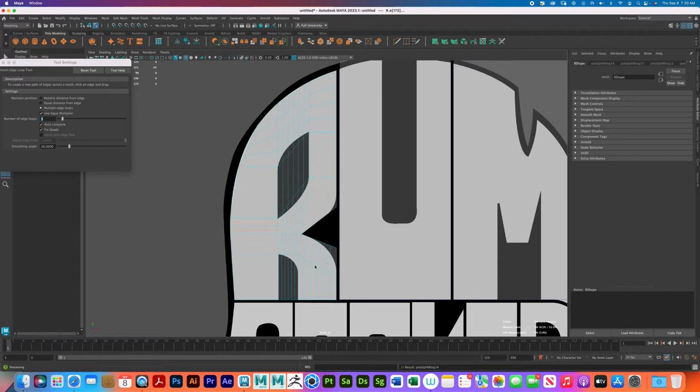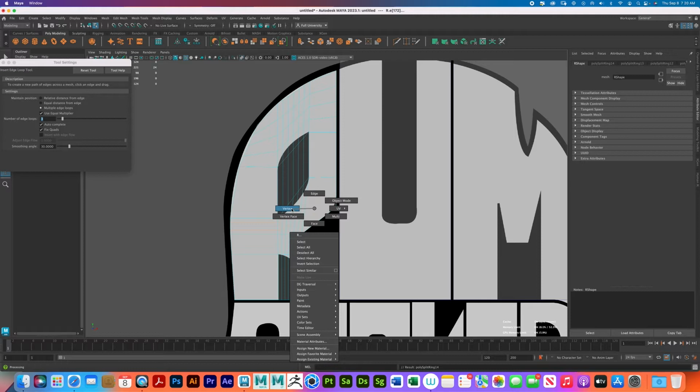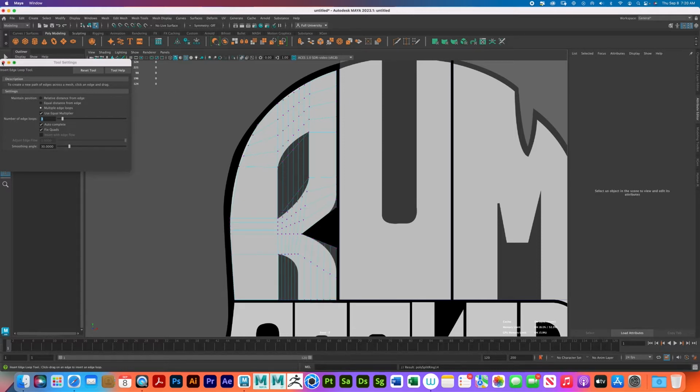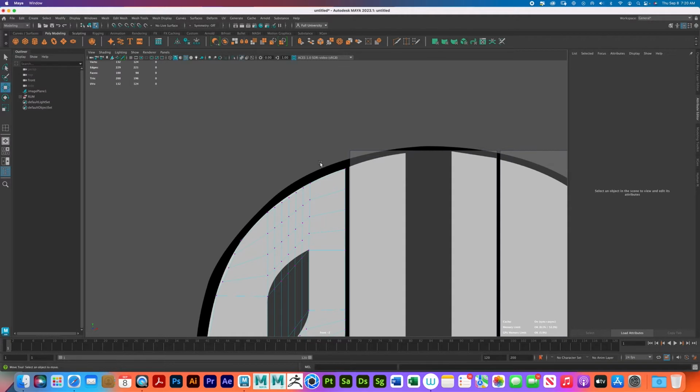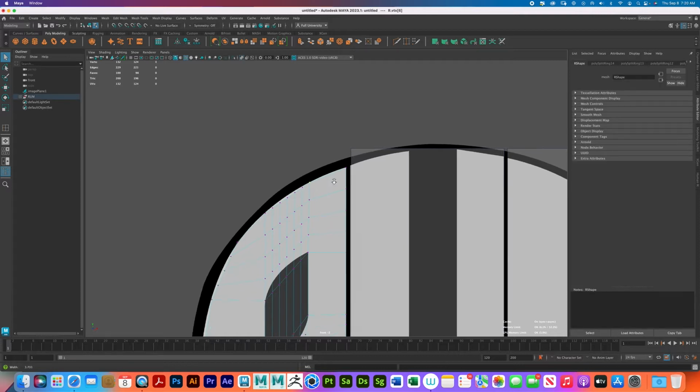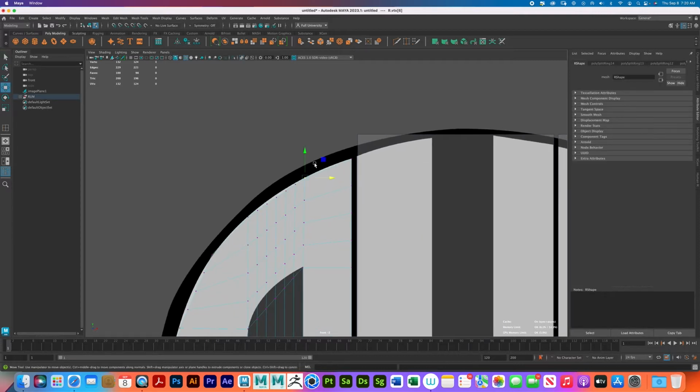Why am I doing this? If I click on the vertex on the outside first, what I'm gonna do is align those to the model. So what I'm doing is every little vertex, I'm gonna try to line it up as close as I can to the outside of the model of the letter R.